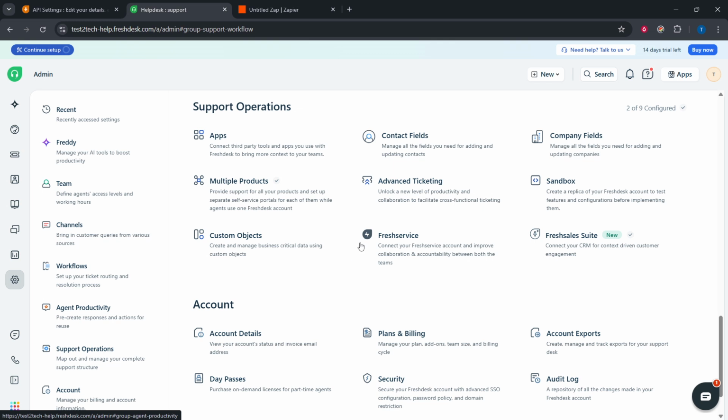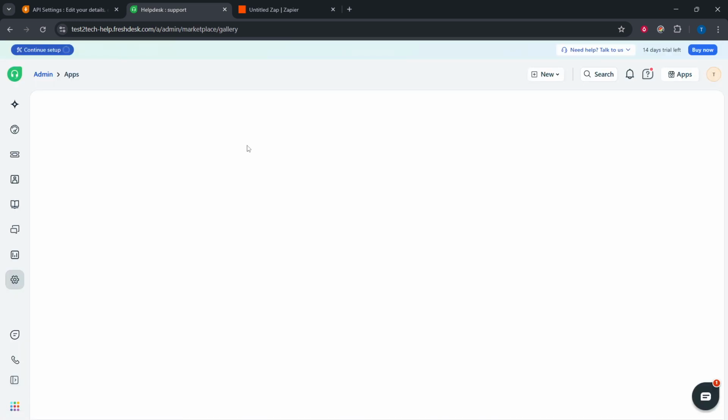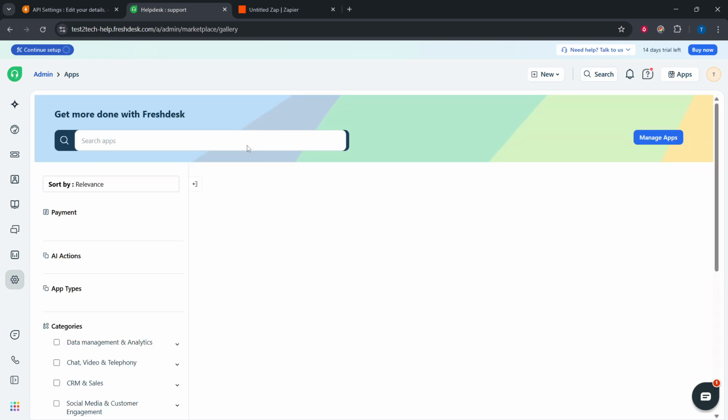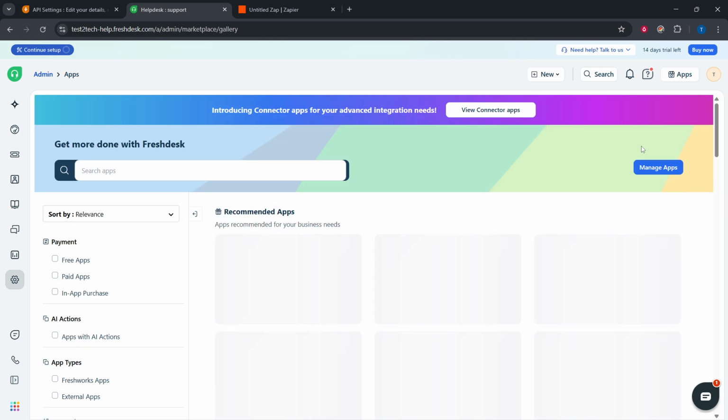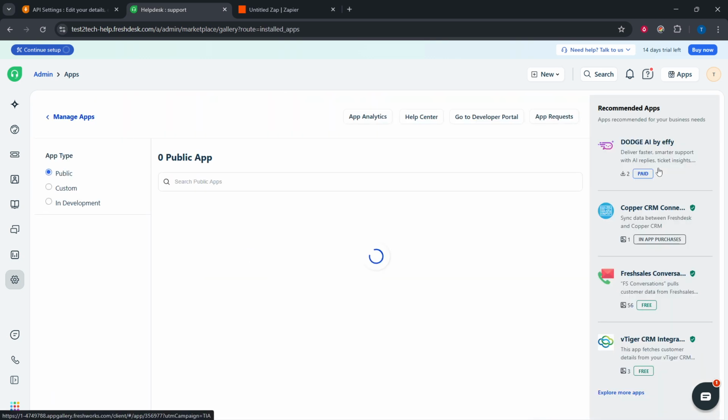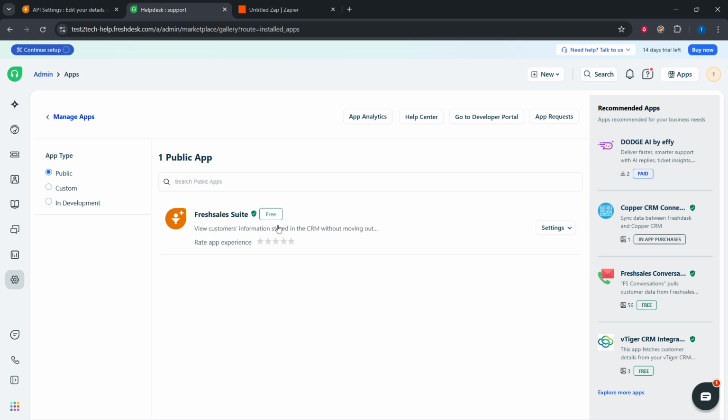In the Marketplace search bar, type Freshsales or Freshworks CRM. You'll see the official integration published by Freshworks. Open it to review the description and the permissions it needs. When you're ready, click Install. Installation will launch a setup flow that connects your Freshdesk account to your Freshsales instance.